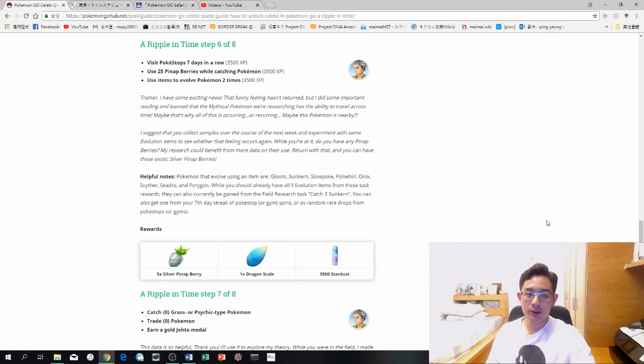And use items to evolve Pokemon 2 times. Now remember, those evolutions have to be item evolutions. So Porygon to Porygon2, Gloom to Bellossom, or like Sunkern to, I forget that Pokemon's name, but it should be absolutely fine. Sorry about that. As long as you use your items, it will be just fine.